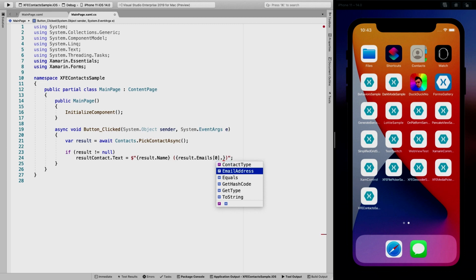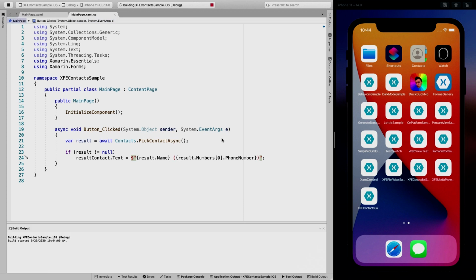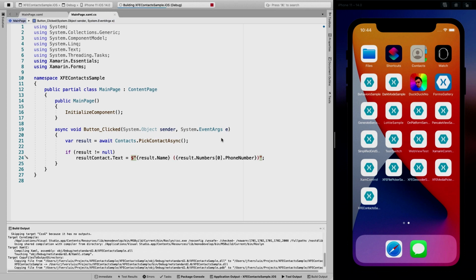And of course the actual value, which is the email address, and in the case if we go back to the numbers, there will be a phone number. So let's just show the phone number here. Do that. We can save that, and let's see if we can run this application again, and we should be able to pick a contact and see their details.